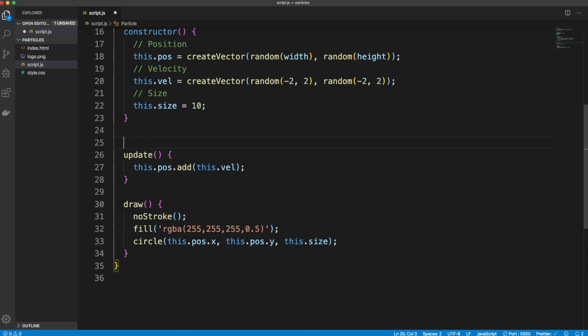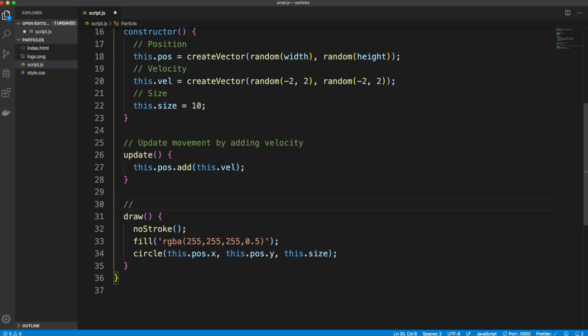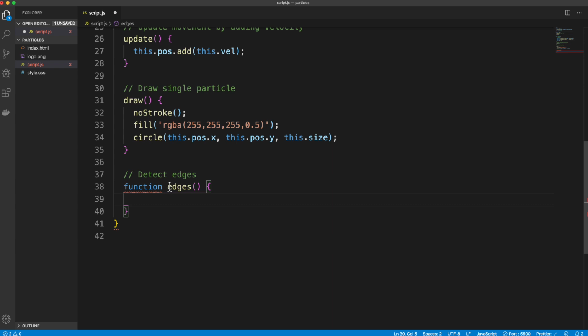So let's say update movement by adding velocity, and then down here draw single particle, and then let's say detect edges. So we'll have a function called edges. Whoops, I don't need to put function. I don't know why I did that.